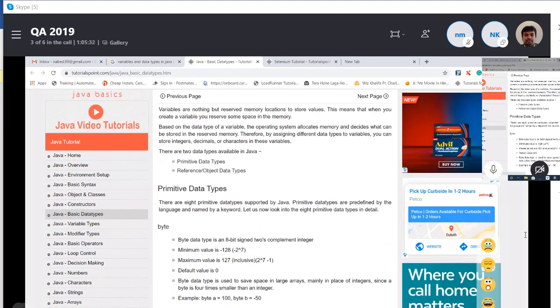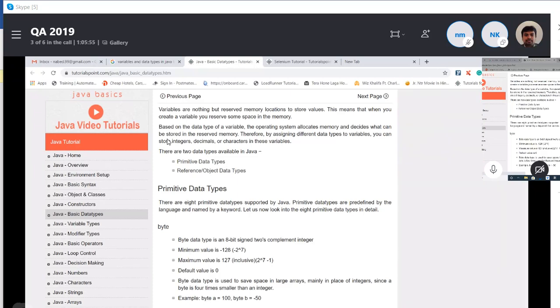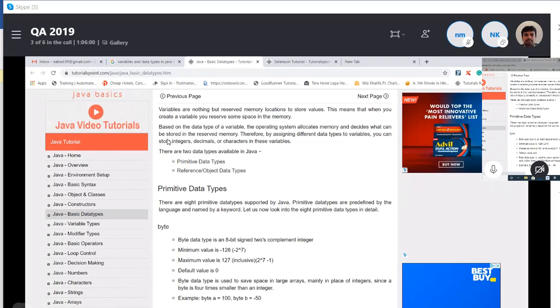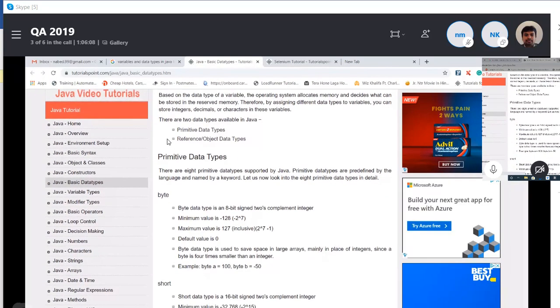Now, when we are discussing variables and data types, we have two data types in Java. One is the primitive data type, and the other is the reference or object data type. In the primitive category there are 8 primitive data types. Primitive is divided into 8 data types, but out of these 8, which ones have we discussed that we need to know or learn? Naved, can you explain?